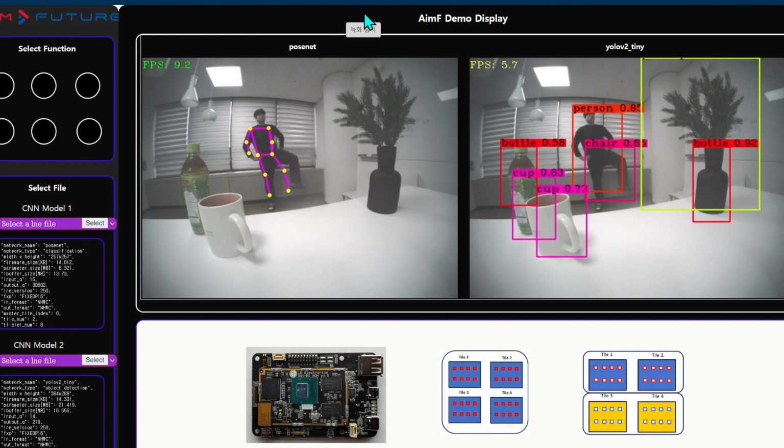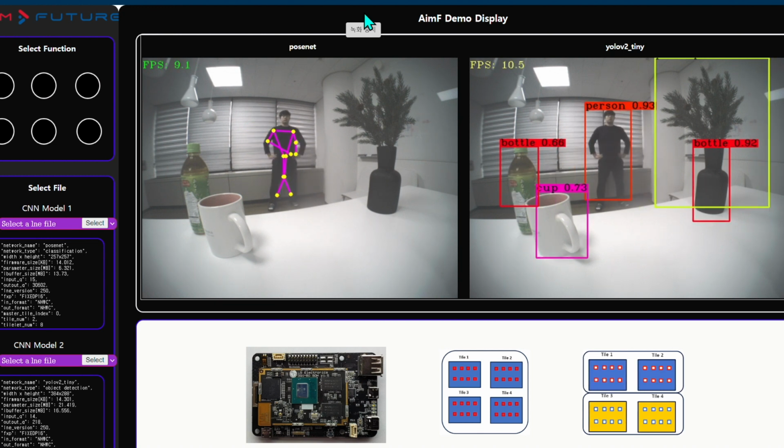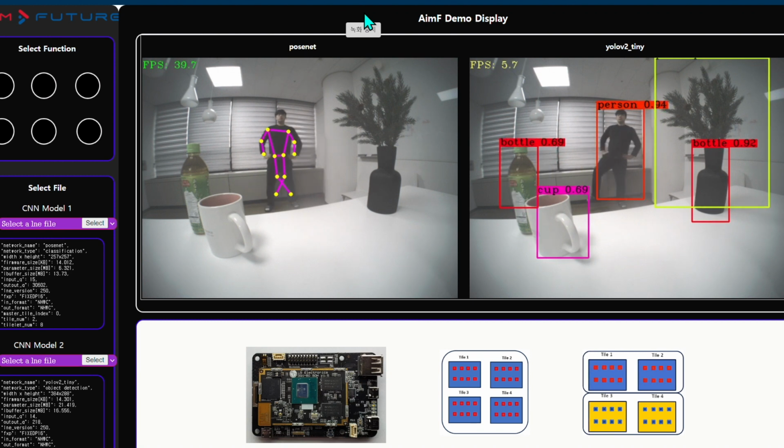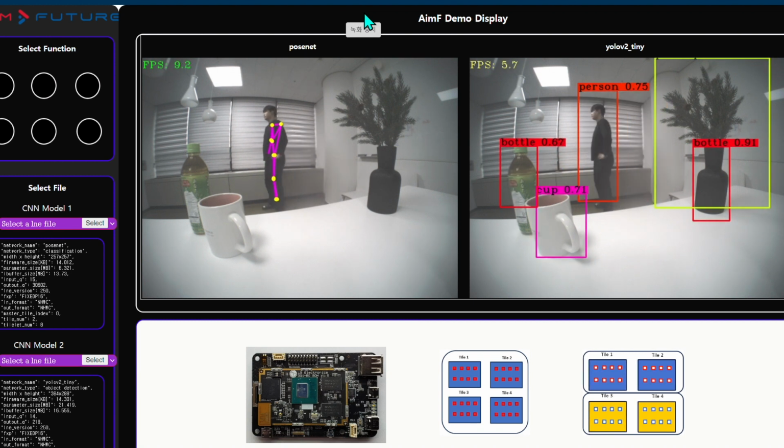box. File information for each model is provided in the boxes on the left, including file size details, input and output quantization, format, and the tile and core allocation.